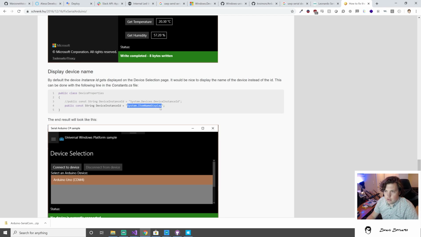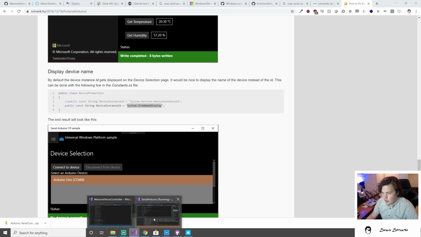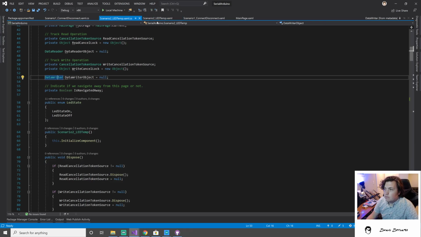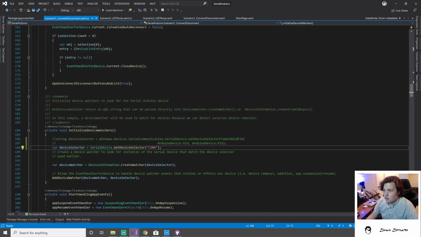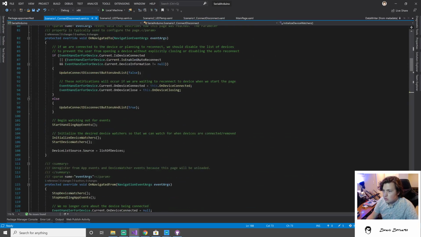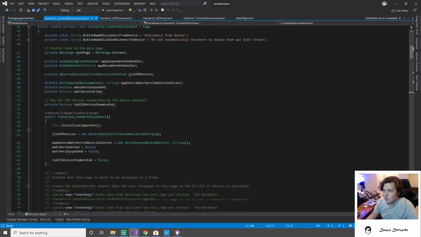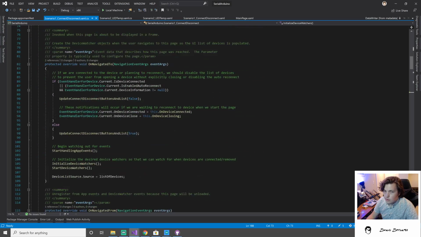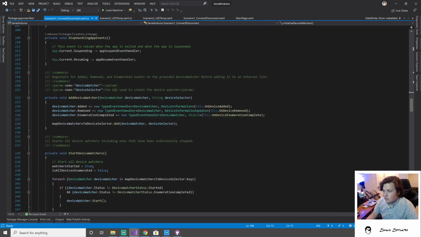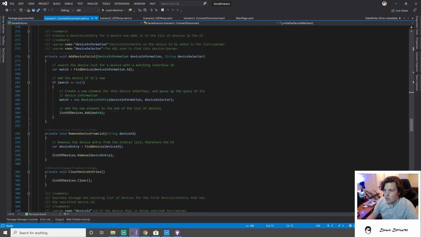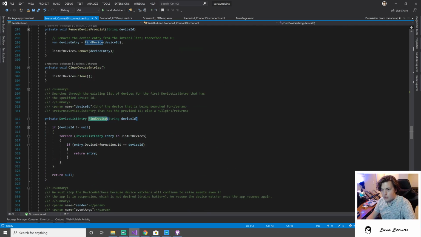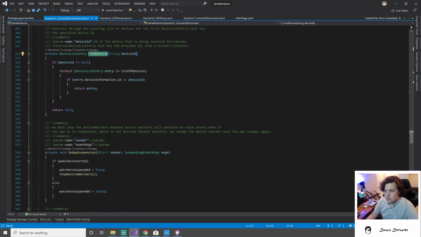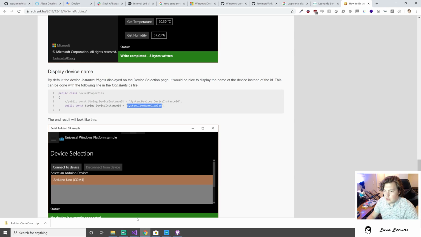Ooh, I'd much rather use that too. Display name sounds way better. Alright. This is in the connect and disconnect. The list of devices. Find device. Is he saying device instance ID? Oh, that's why. It's in a different class.